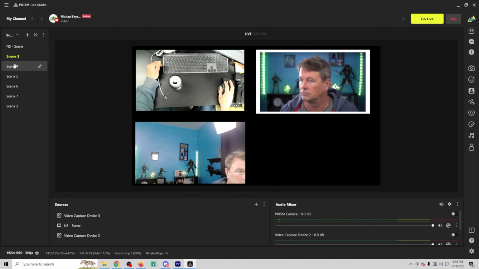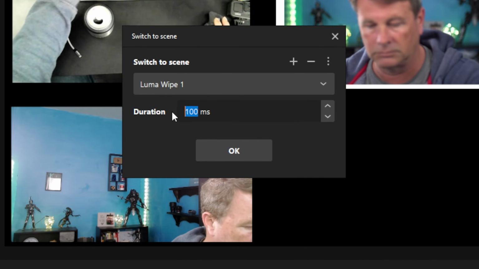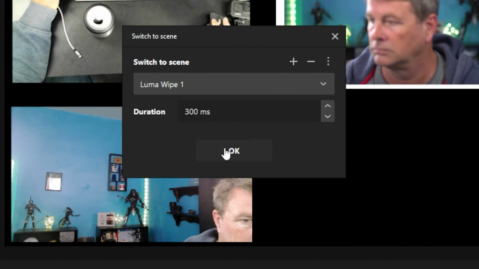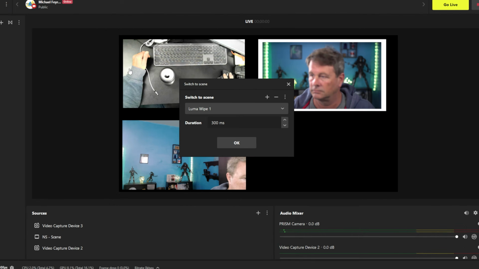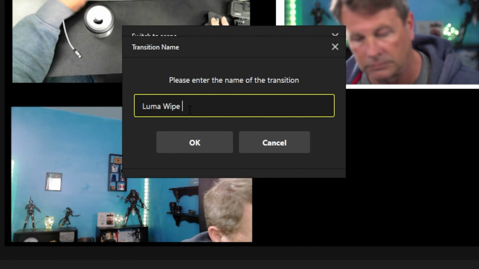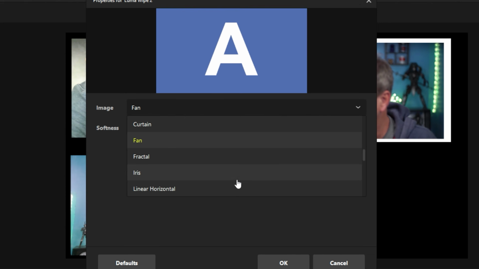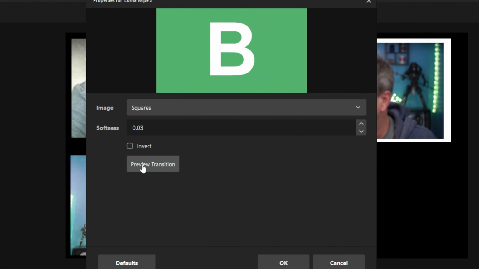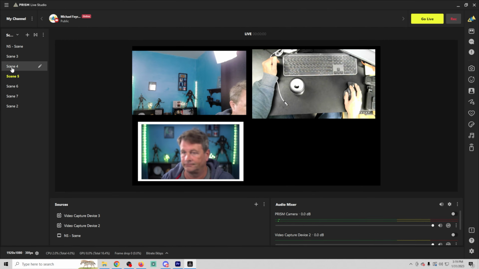If we'd like that to have a little bit longer transition, we can click here and change the duration of this Luma wipe. We'll make it 300 milliseconds. And there we go, we get a little bit longer transition. We can go ahead and click our transitions and click the plus, go down to Luma wipe, and we can actually create a second one. And this will become important later. We'll just pick a different one right here. There is the fan Luma wipe. We'll try this square one right here. And OK, and there's that one. So we have all the Luma wipe transitions we have in OBS.